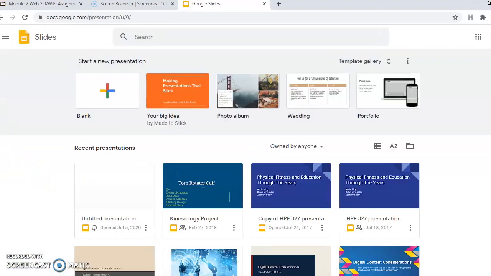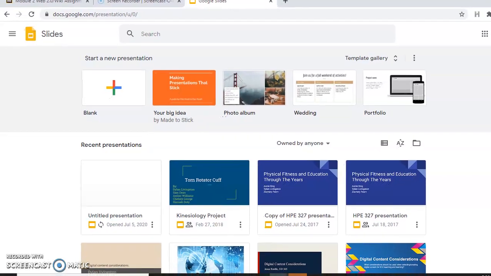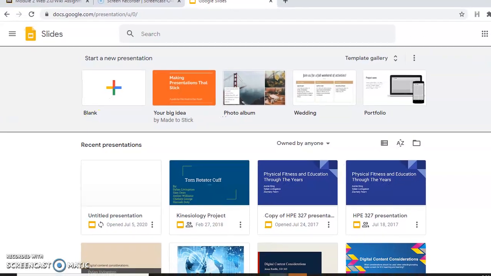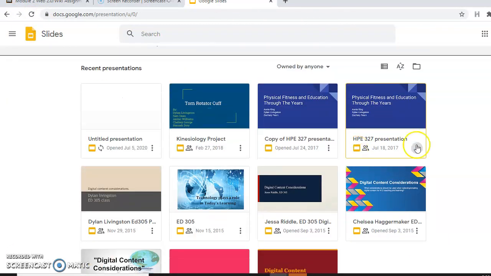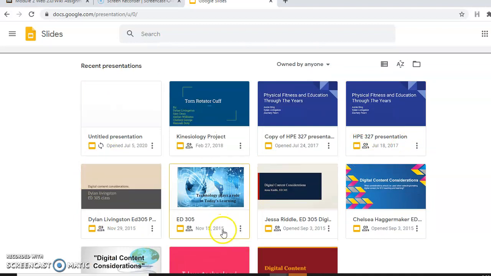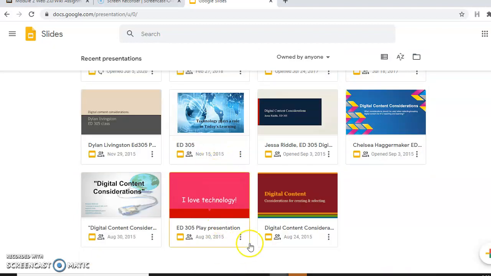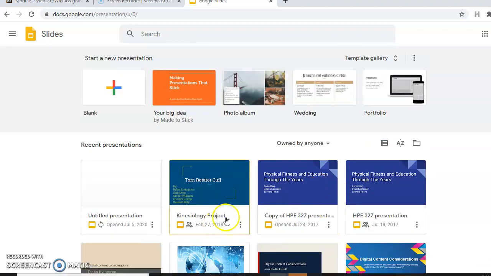So this is the basic overview of Google Slides. As you can see, I am already logged in to my Google account. I think it requires you to have a Gmail account, which is very, very simple to create. So this is the basic interface of Google Slides here. As you can see, I've used this several times, dating all the way back to November 2015, August 2015, all the way up to currently. It's a great thing to use.